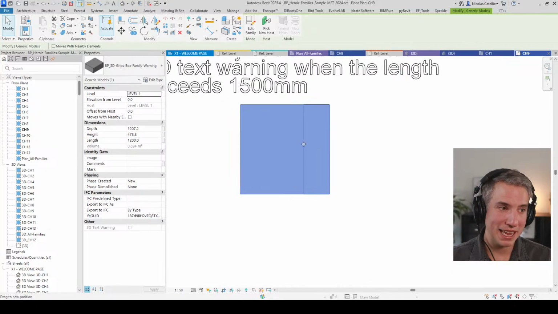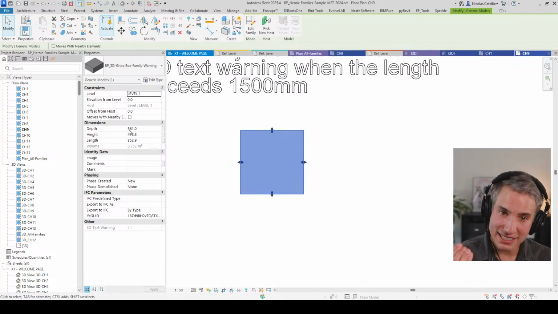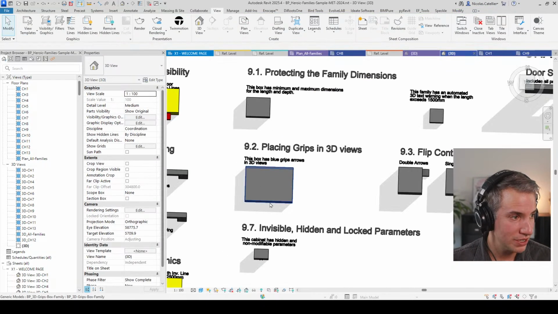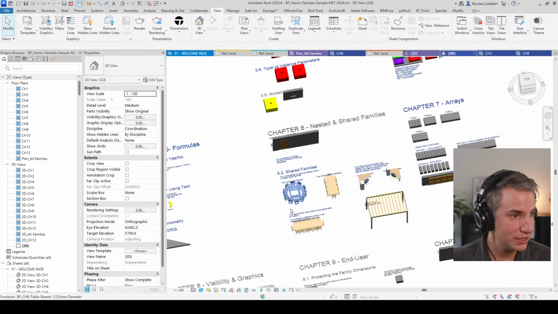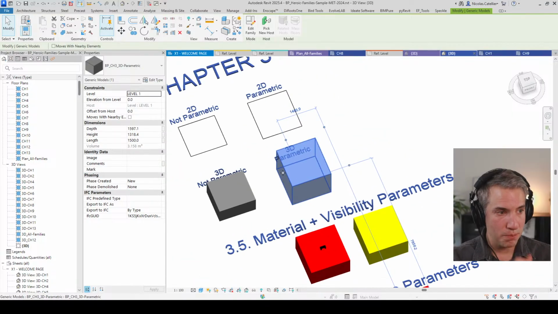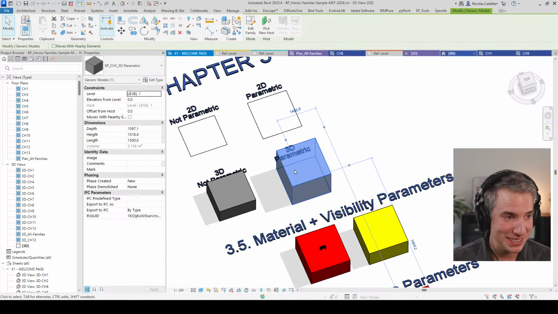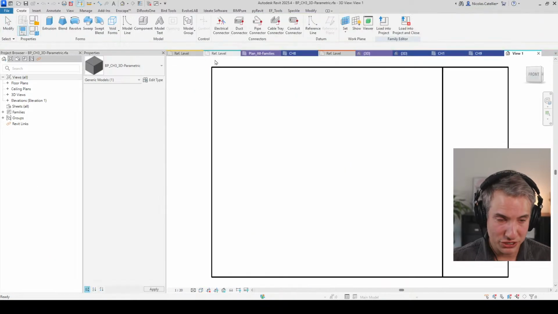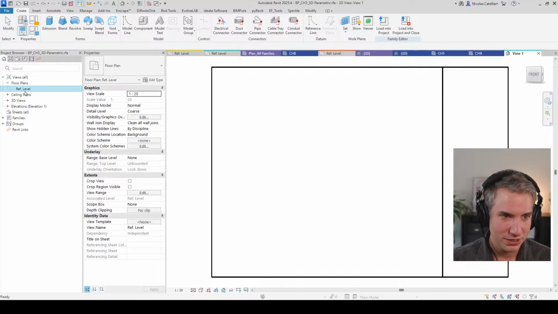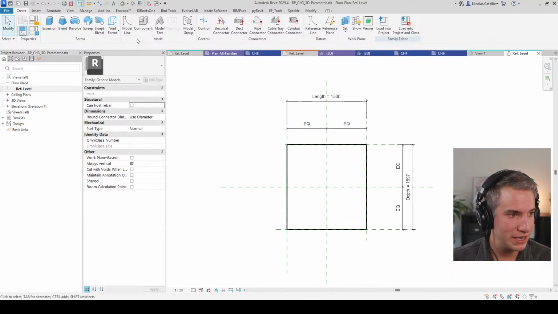You have grips in plan views and elevation if it's an instance parameter dimension. But grips by default will not show up in 3D views. There's a workaround though. So let's start from another family, say this one. You can see this box right now doesn't have grips in 3D views, only in 2D views, in plan views, and elevations in section. But having them in 3D views is pretty cool, right? So the trick to make them appear is quite simple.